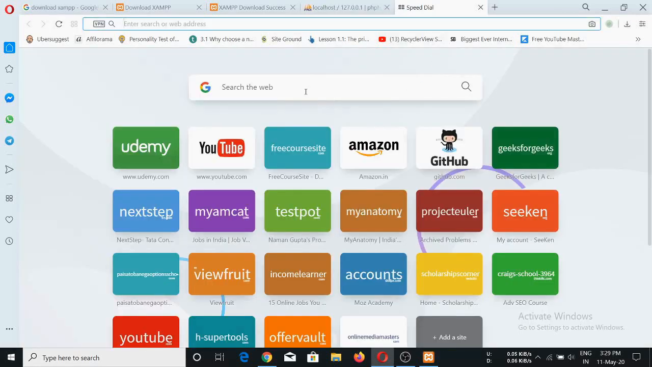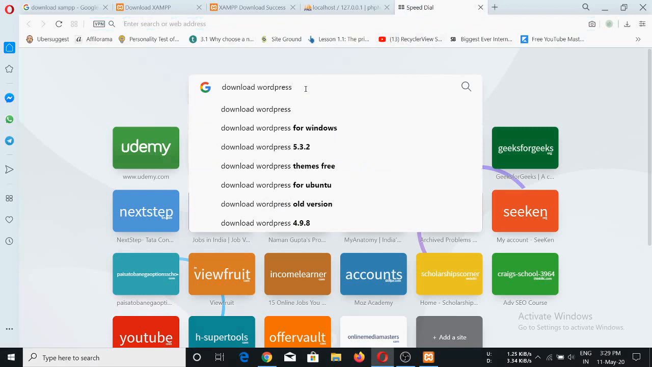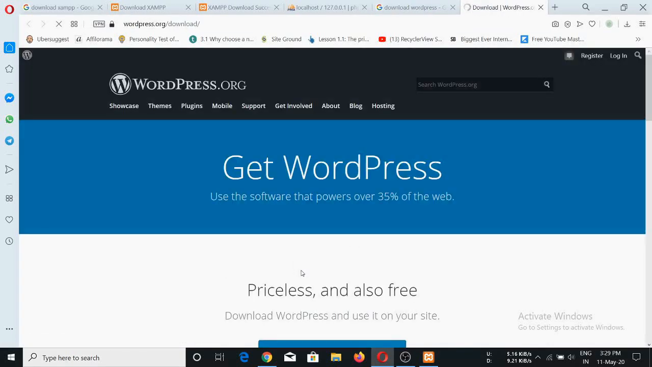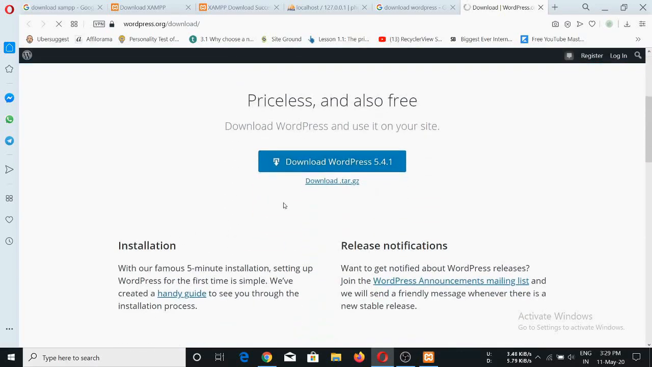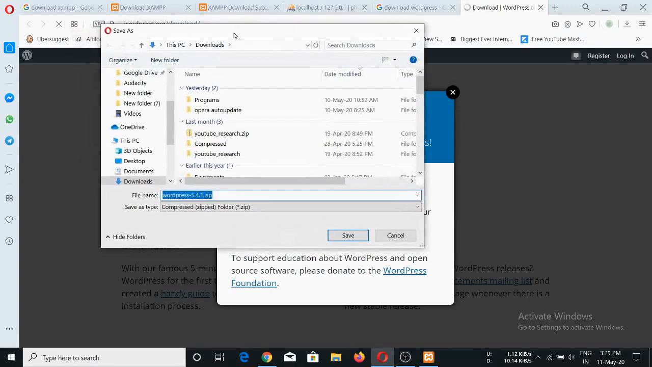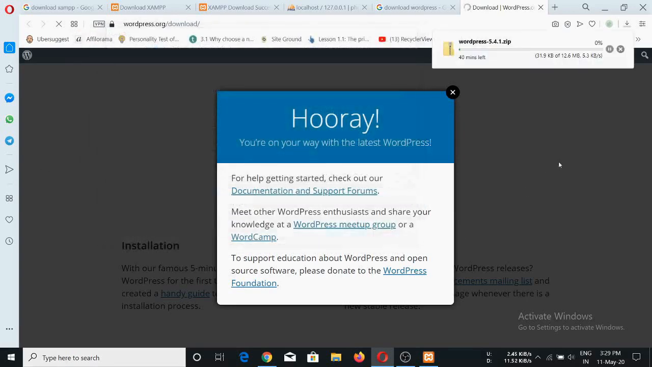In order to do it, open a new tab and then type download WordPress. Hit enter and then click on the first link. It will open this page. Don't worry, I will put the link of this page also in the description. You can check that out after watching the video. Now click on this button and it will redirect me to the download page. Click on save and it will start downloading WordPress.